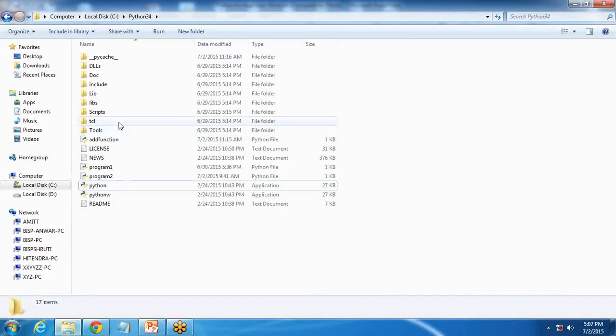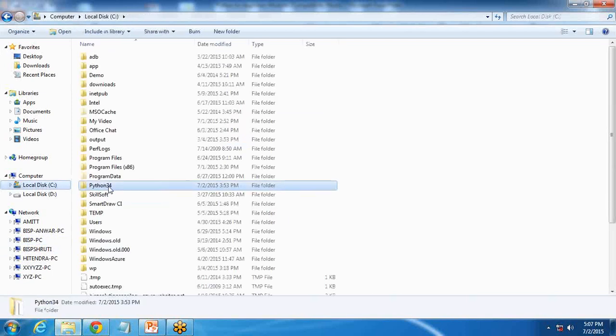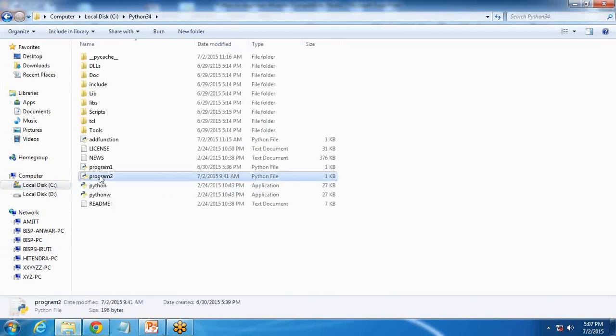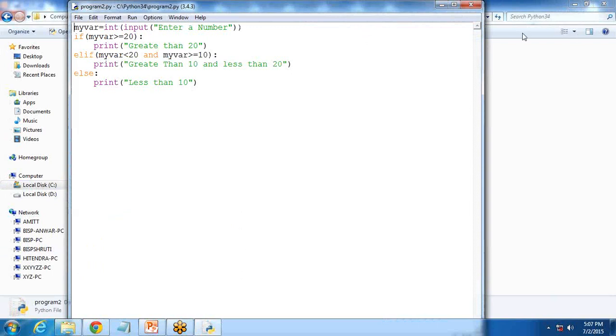So let's switch to Python first of all. I'm going to open the existing program. That's the existing code which we have created. As you can see in this code, I get an input from the user, and based on the input from the user, I will print the result. So that's the conditional program.